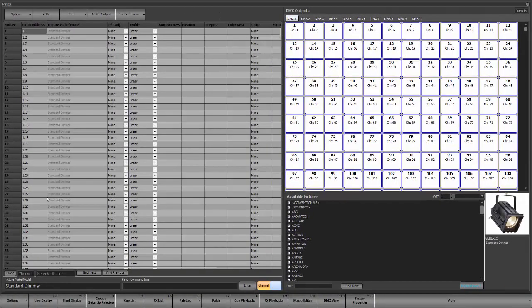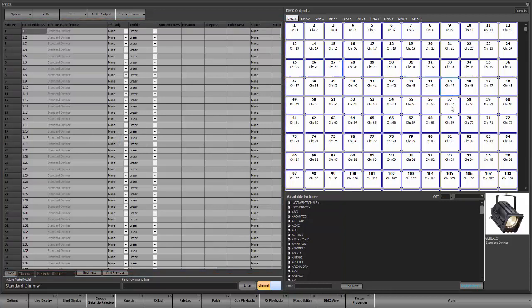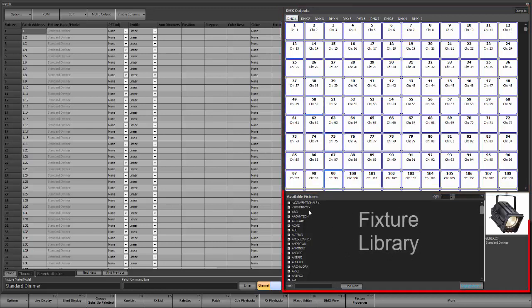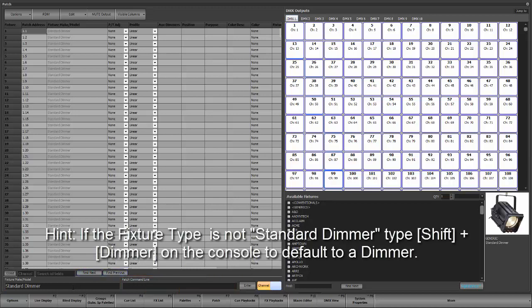On the left side of the screen you have your fixture lists, so this is always your fixture channel ordered list. On the right is your DMX outputs. If you're dealing with multiple universes, then you have tabs for each universe here. Down at the bottom you have available fixtures, and bottom left is the fixture make and model text box, as well as the patch command line where the majority of your instructions will occur.